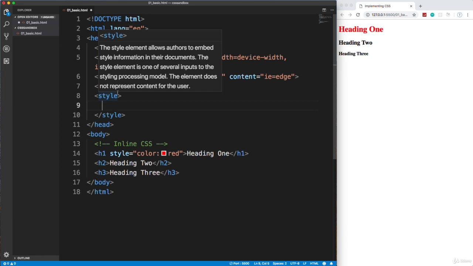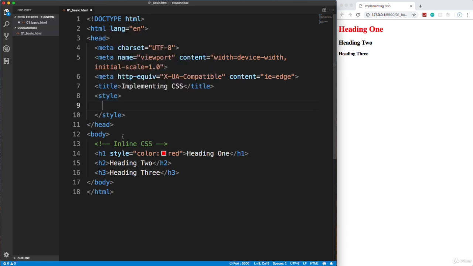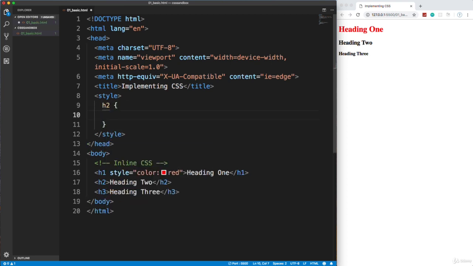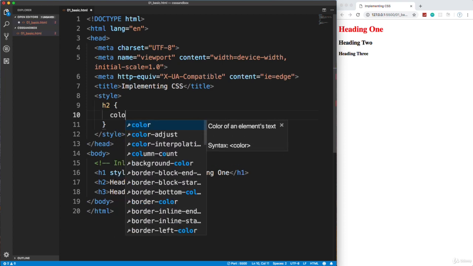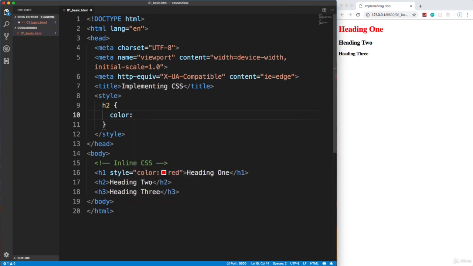Now, when you're using CSS, you need a way to select whatever it is you want to style. Let's say we want to change the color of this H2. Well, we can use the actual element as the selector. So I can say H2 and then open some curly braces, and I can put as many styles in here as I want. So let's say we want color, and let's add green.